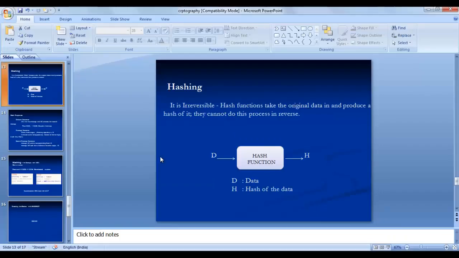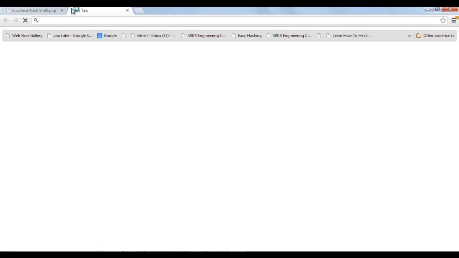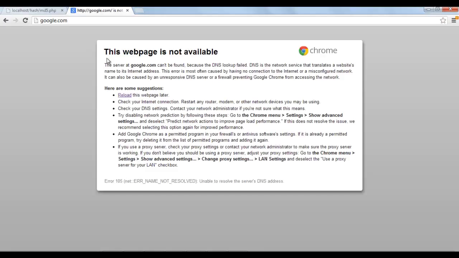Let us try to understand how we can do that. I have already created a simple script which generates hashes using the md5 function in PHP. Now I'm just going to enter admin and it has generated a very simple hash. Now this is not so secure. I'll just show you one simple demonstration why it is not so secure.